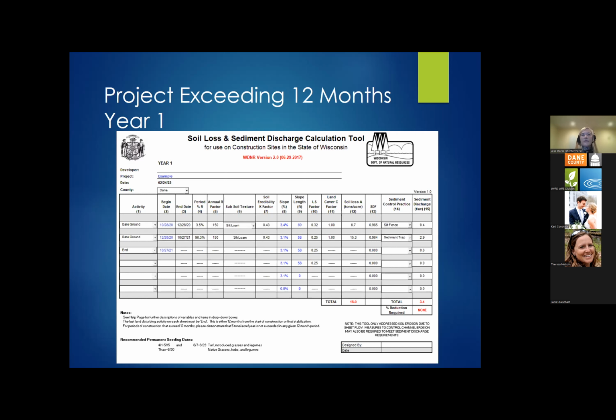So here's the sheet for year 1. We have a bare ground date of October 28th of 2020, and it's showing that rough grading with silt fence used as your BMP is there, and that is because, like Casey was saying, the sediment trap is not built yet. So you have your bare ground date of 10/28/20, and then you have another bare ground date of when you do have your sediment trap in place, December 28th of 2020.